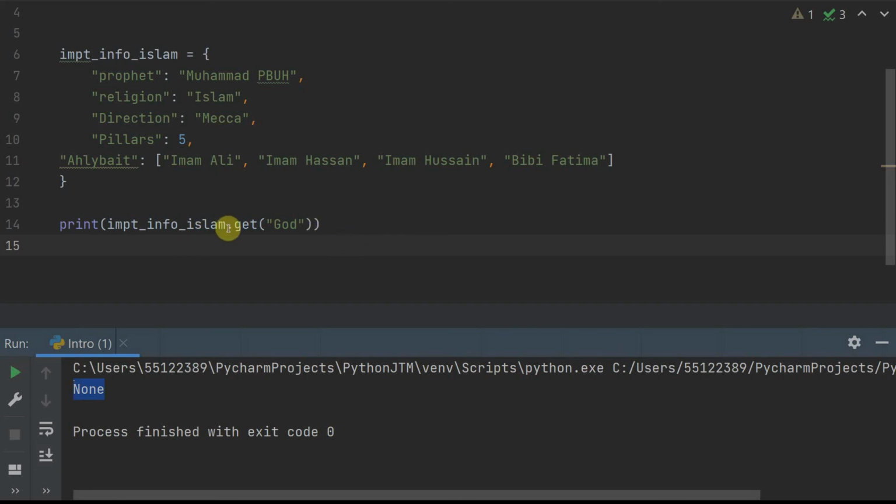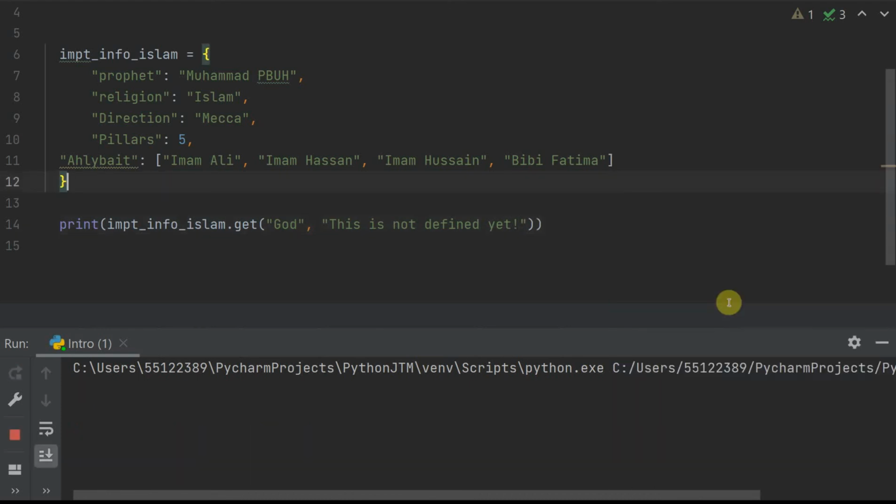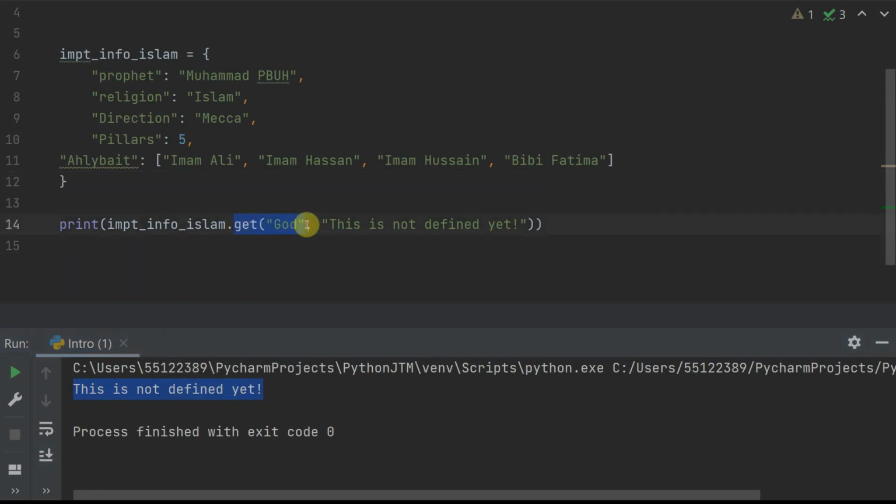Or there's another interesting thing. Let's say you're working with a really big dictionary and you run this code. You don't want it to be called none, but you want to say, if nothing is written like that, say this is not defined yet, right? So if I run this particular code, you would notice that instead of none, it says this is not defined yet, because it is trying to get this particular key in there, and it can't find any. So rather than returning none, it will return whatever you provided, right? So that's another good way of using the get function.